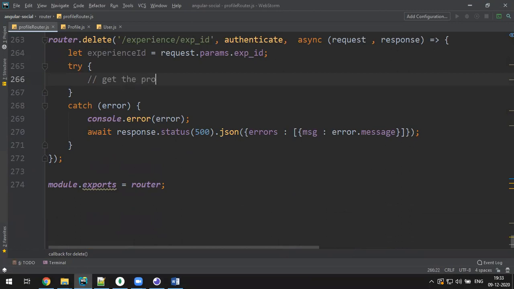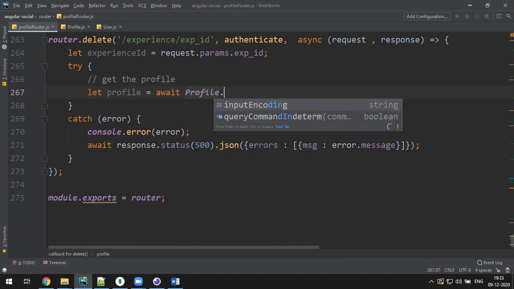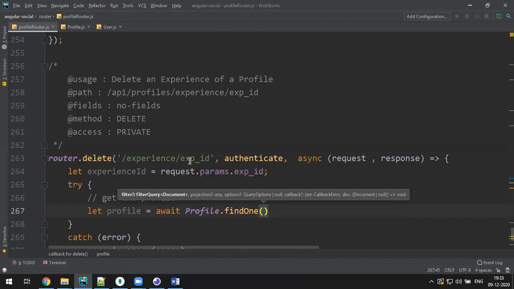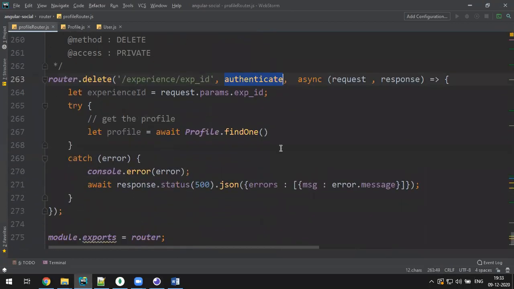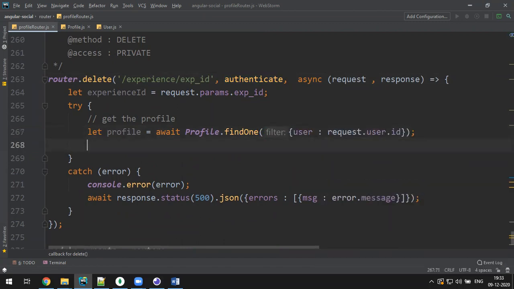So get the profile. Let profile is equal to await Profile.findOne. How do I get the profile? I'm not providing any profile ID to get it. Anyway, authentication, you get the user ID there. So here user is request.user.id. This authenticate is a weapon; you can access the particular user.